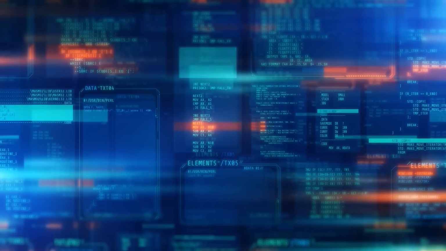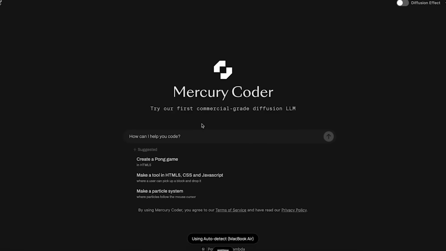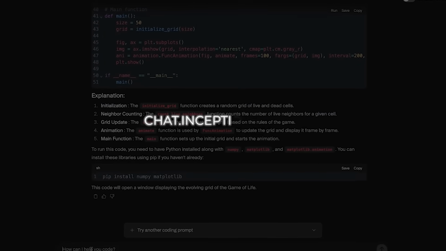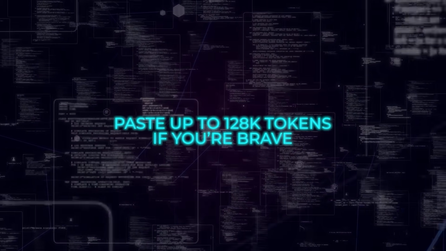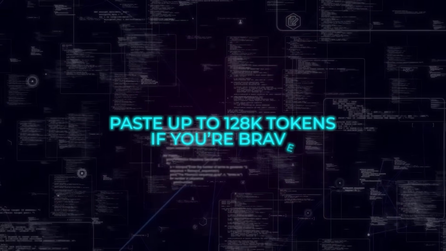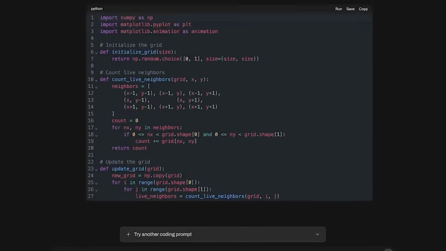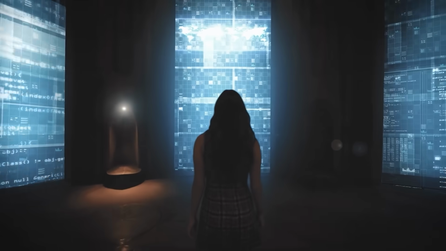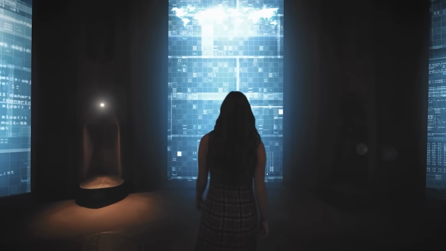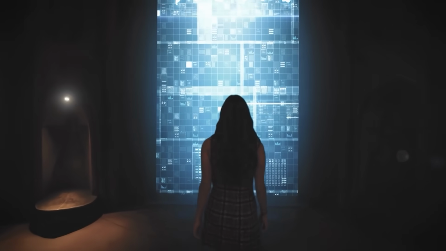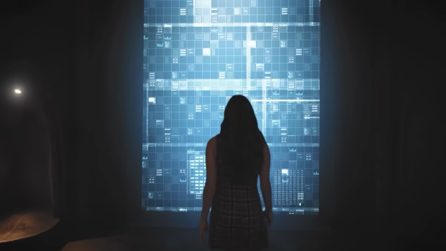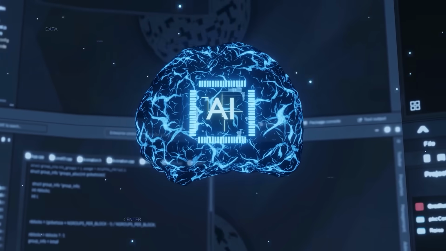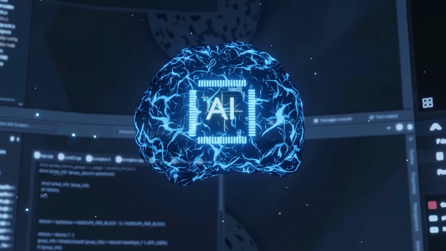If you want hands-on proof, Inception Labs runs a free playground at chat.inceptionlabs.ai. Paste up to 128,000 tokens, if you're brave, watch the spinner, and notice how little delay there is before full paragraphs appear. They do throttle heavy users, but it's enough to feel what sub-100 millisecond code completion can look like.